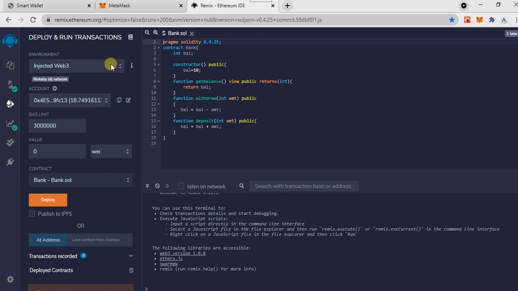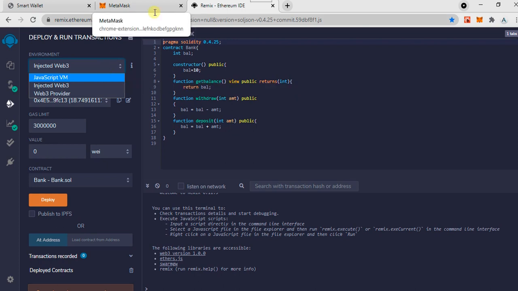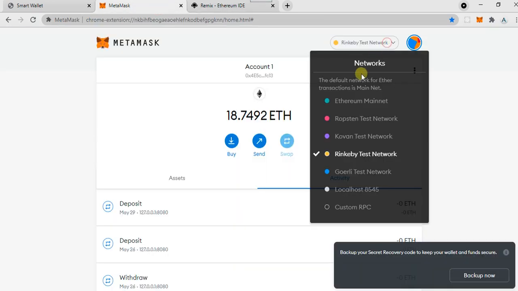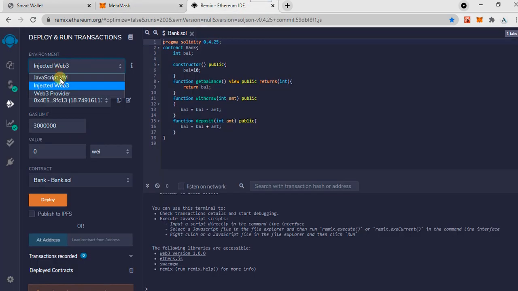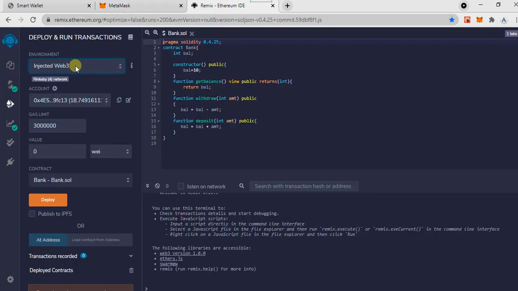Here you can see the first option is environment. JavaScript VM is what we use for the Ethereum main network. Here you can see there is no Ethereum main network, so for that we can use this JavaScript VM. For the Rinkeby test network we just use this Injected Web3. Fine, you can see here it is labeled as Rinkeby 4 network.